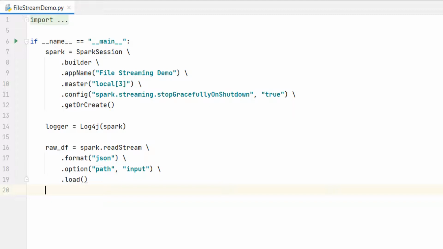Great. What is next? We want to process this data frame. But what is the schema of this data frame? You might be expecting Spark to infer the JSON schema, right? However, by default, schema inference is disabled for the streaming sources. But you can enable it. Let me do it.